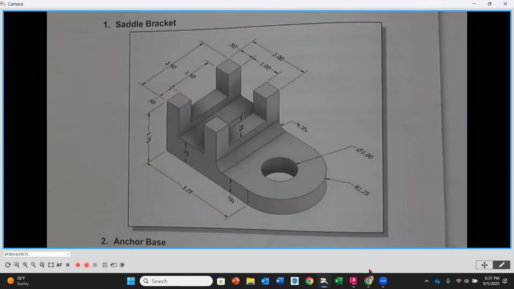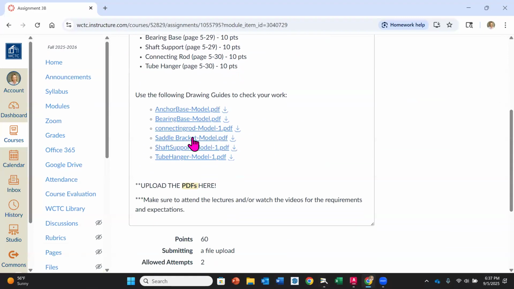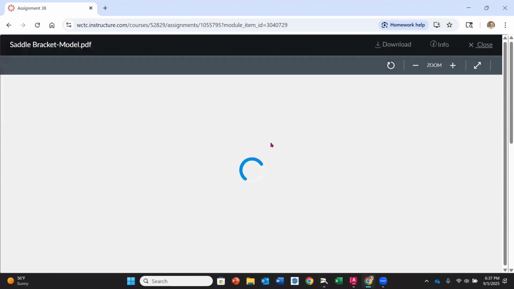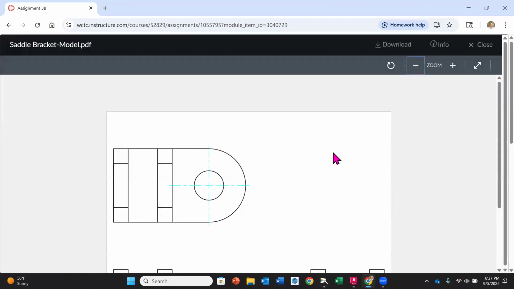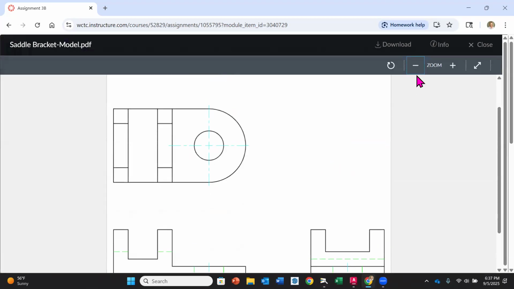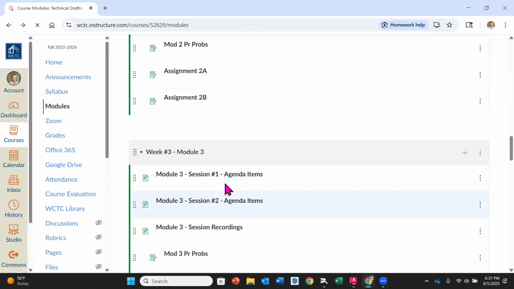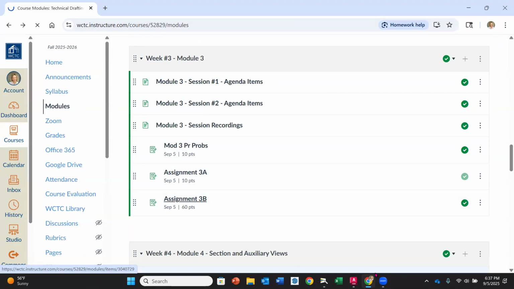So here's the saddle bracket. And if I go to my assignment, the saddle bracket is down a little bit. The finished saddle bracket drawing is here with the hidden lines, the center lines, and all the object lines. When you hand in, this is what I'm expecting to see, the 3 views.